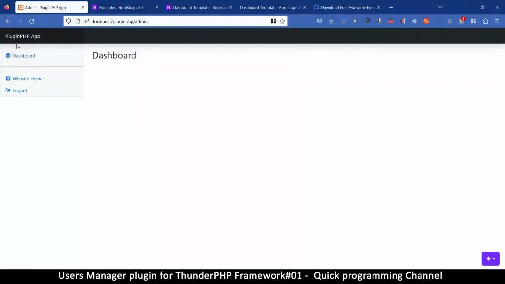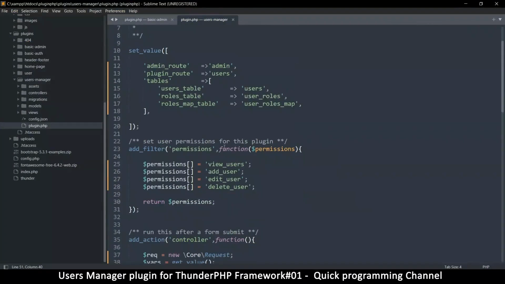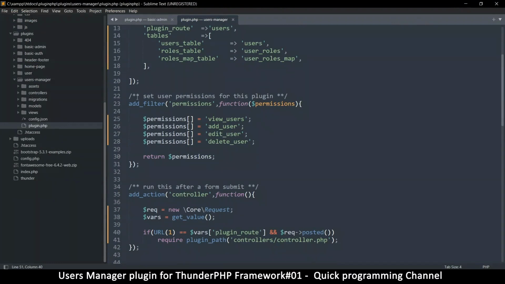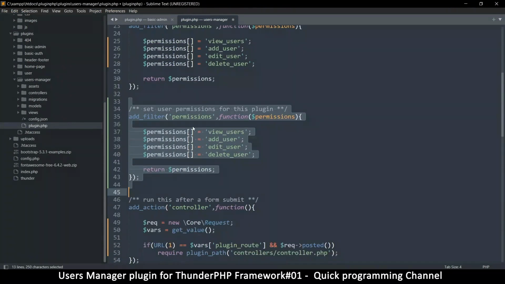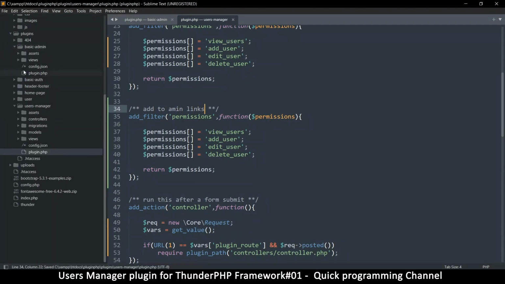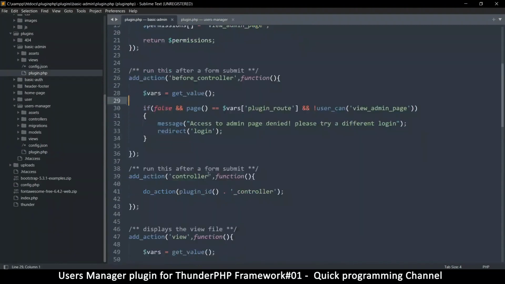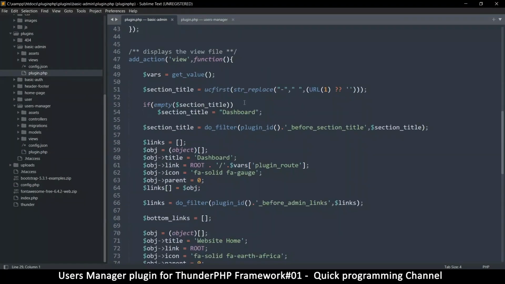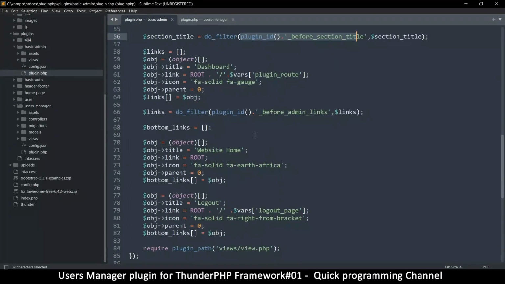So now we want to add our item here so that we can see it there on the side. So I'm just going to duplicate this. Here we need to add a filter. So this filter is for, we can say add to admin links or something like that. So if we go to the basic admin manager here and we go to the plugin itself, we will see what the hook we are looking for is: this one, before admin links.